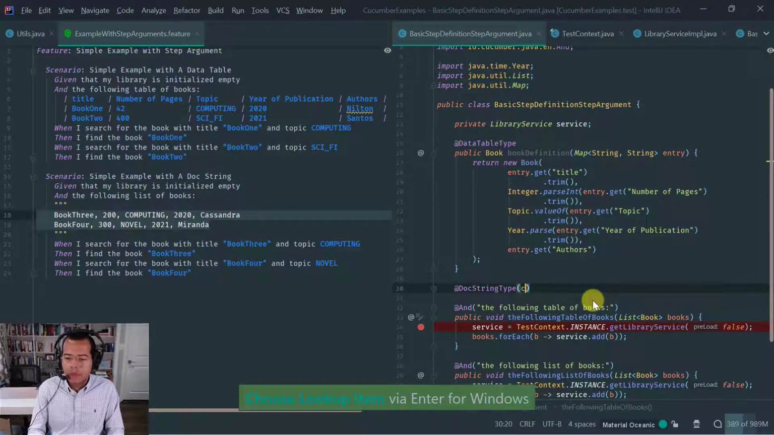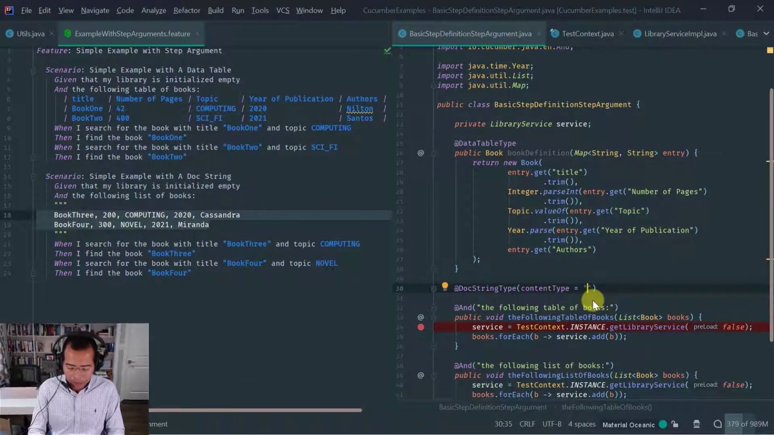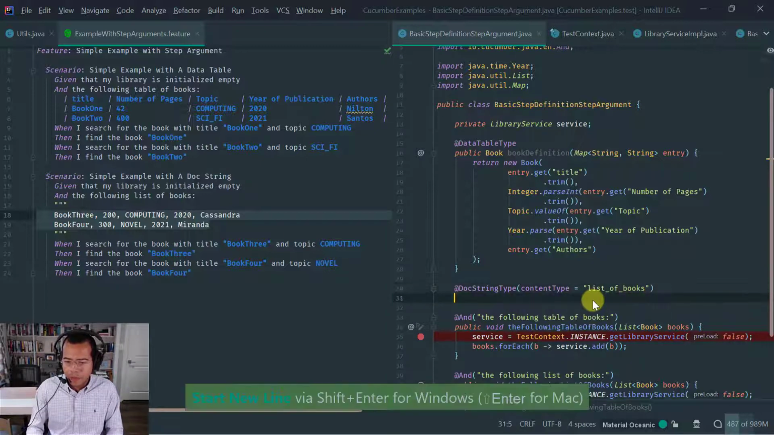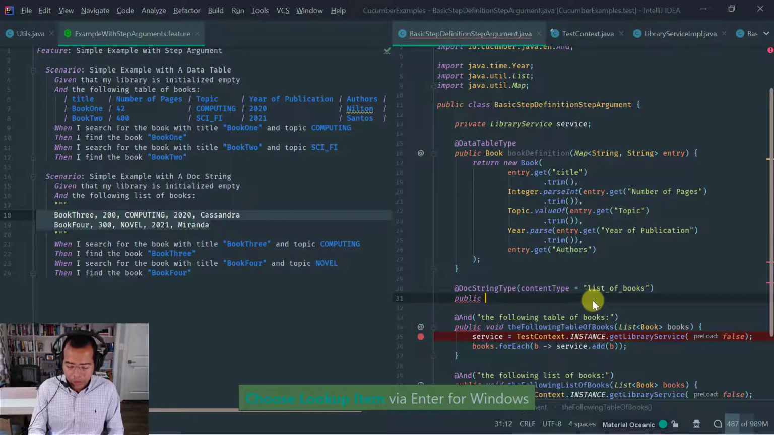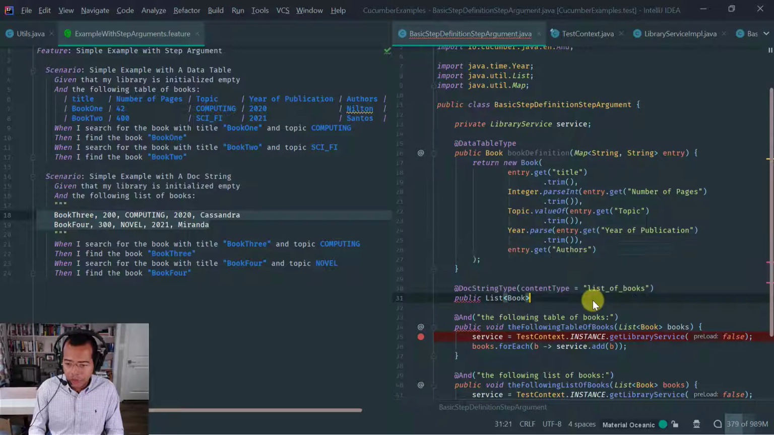A doc string type contains an attribute called content type, which you can use to define the type that you are passing here. So for example, I can say that this is a list of books. And now let me write my method, which is going to return me a list of books. Define, let's call it book definition with doc string.